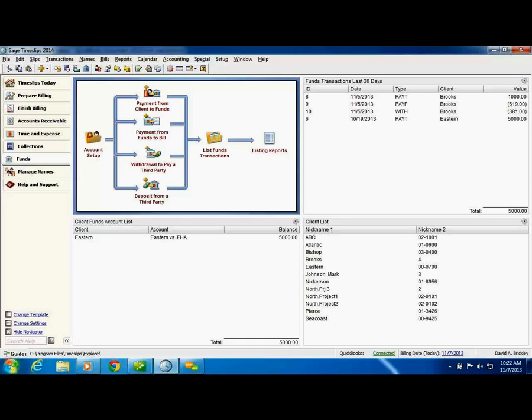I've been a TimeSlip certified consultant for the last 18 years, and our goal today is to show you how TimeSlips 2014 can integrate with QuickBooks. The versions of QuickBooks need to be at least 2011 Pro or higher, and you'll see how the integration reduces the amount of double entry that you would have to do.